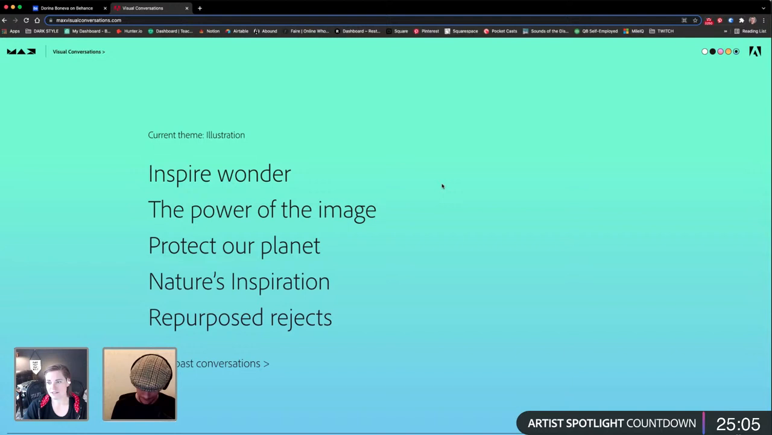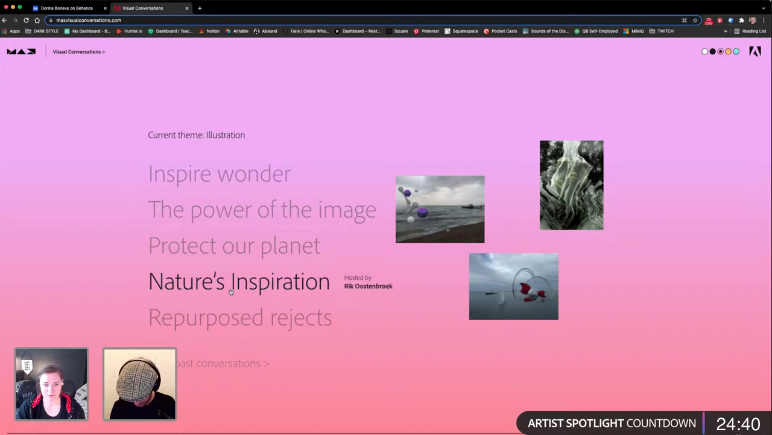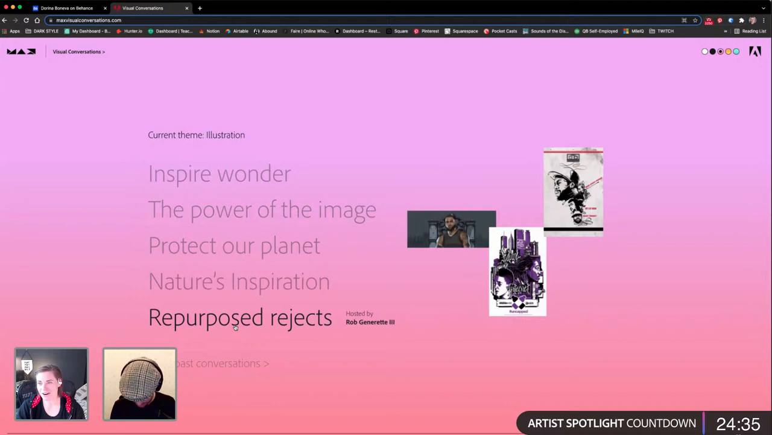So we've mastered visual conversations. One really fun thing about this website is you can choose the background you want. So you've got all these different really cool gradients. I'm going to pick pink because I like this purple to pink gradient. So we've got Inspire Wonder, hosted by Alice Lee, The Power of Image by Aurelia Durand, Protect Our Planet with Fabiana Rodriguez, Nature's Inspiration with Rick Oostenbrook. I hope I said that right. And Repurposed Rejects with our very own Robzilla.